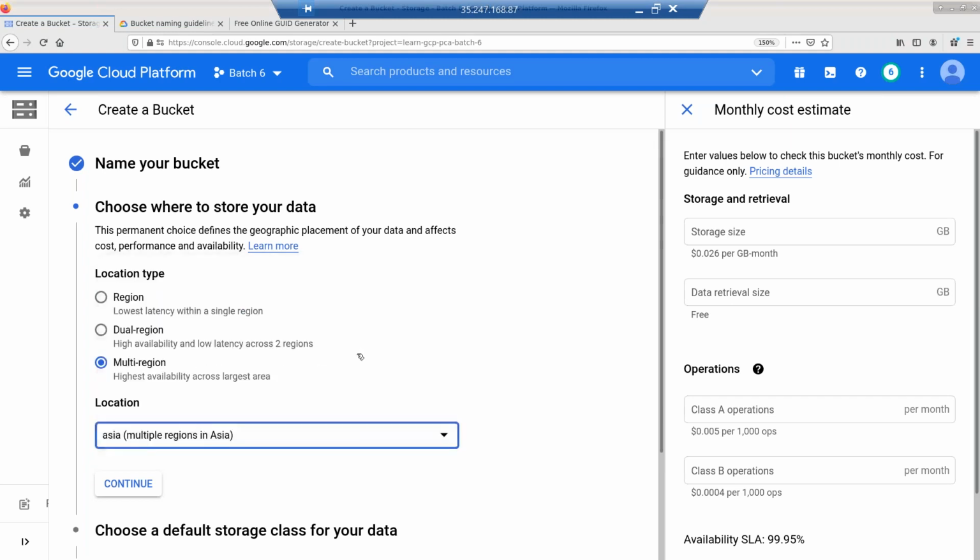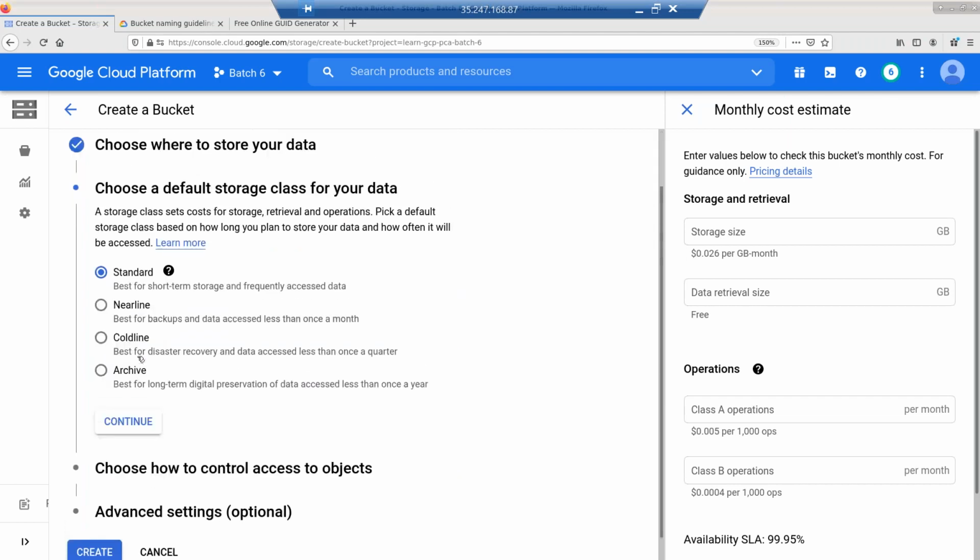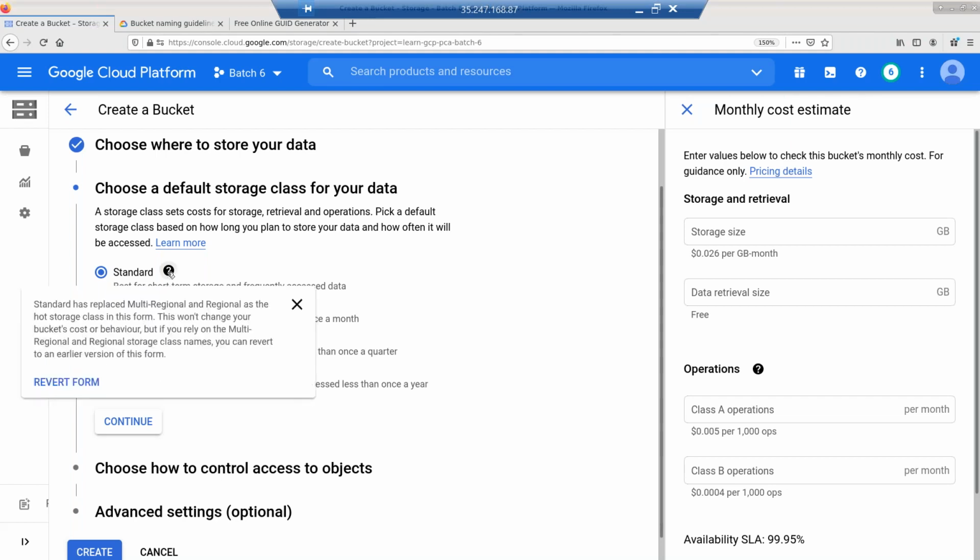Choose Asia. Click on continue. Now it shows standard, nearline, coldline, archive. Where is the multi-regional and regional option? Previously it was called multi-regional and regional. From March 2020, Google changed the naming convention. If you mouse over standard, it shows that standard has replaced multi-regional and regional as the hot storage class in this form.